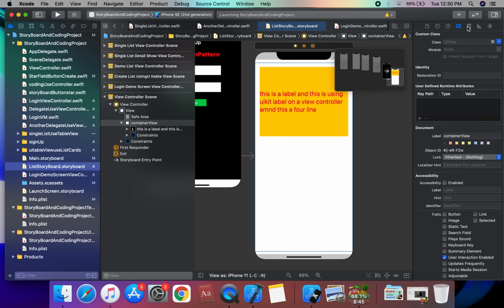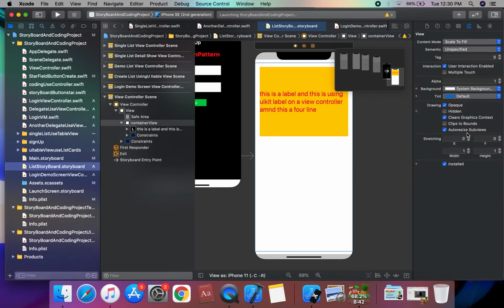What is UILabel? A view that displays one or more lines of informational text. This is the informational text. So this is the informational text, and we can change its properties and outlets.